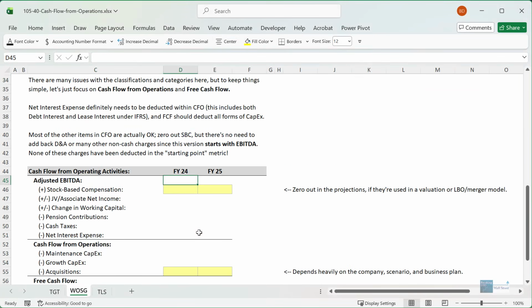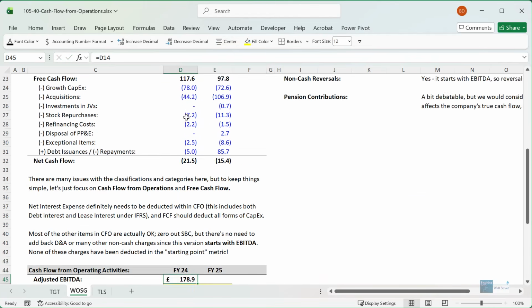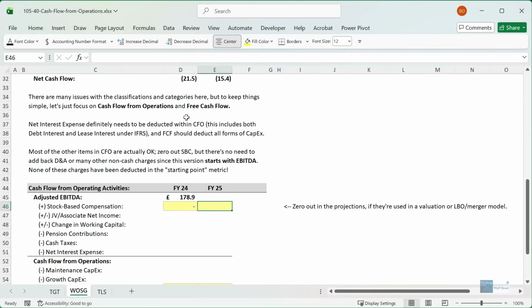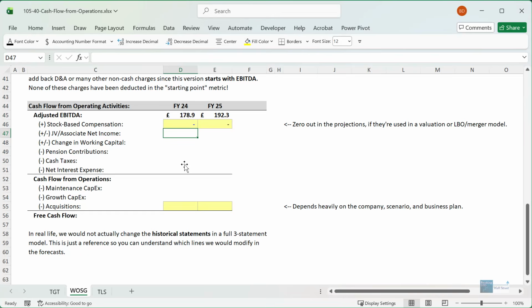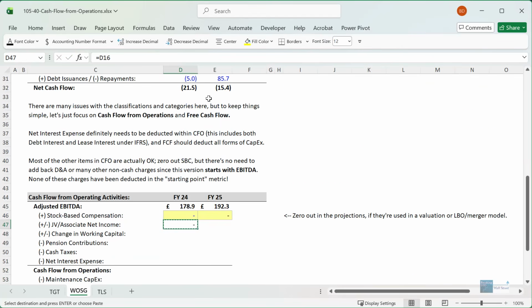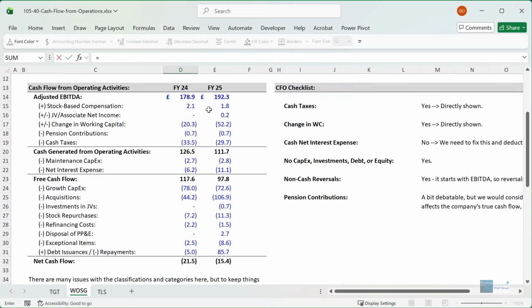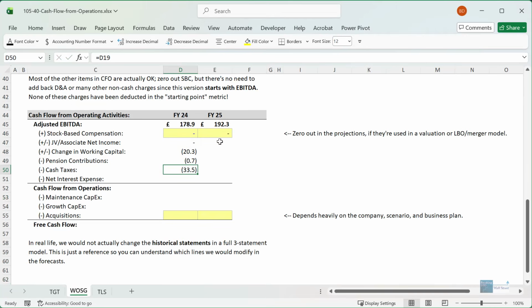So our fixed version would be as follows. We will still start with adjusted EBITDA. And then stock-based compensation, we will zero out. This is just standard practice in any type of projection model. Certainly in a valuation or any type of LBO model where the ownership matters, we'd zero this out in the forecasts. And then we would include the JV or associate net income. We would include the change in working capital and the pension contributions. So all that's fine. And then of course the cash taxes, we'd also want to count in any type of forecast here and project these separately.